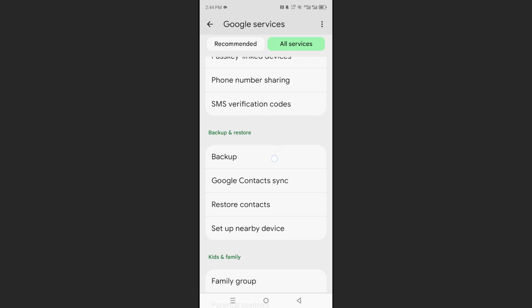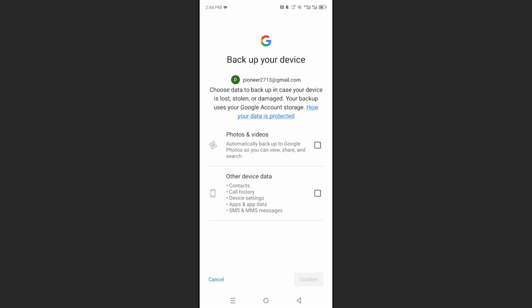Click on backup. Now here you're able to choose what you want to back up to your device. So you can either back up photos and videos, or you can also back up other device data as well. For example, contacts, call history, device settings, apps, app data, SMS. You can go ahead and toggle both of those on.